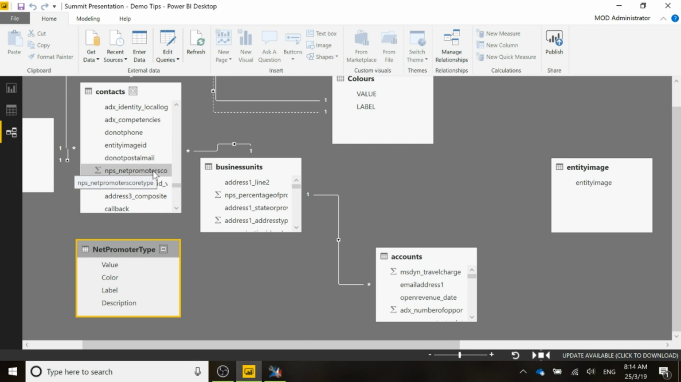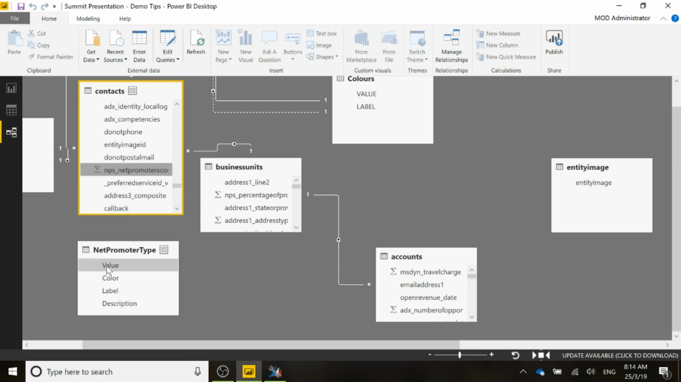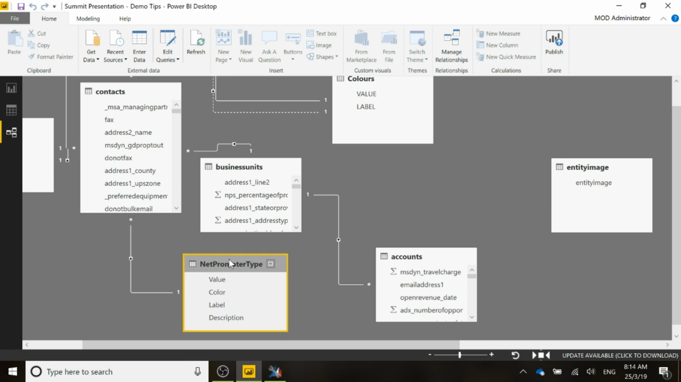There we go. So we've got the Net Promoter Score type, and then we have the value. Those basically are the same thing. Well, that is going to be what we use to link those together. So the value from the table that we've created and the value that's on the contact for Net Promoter Score type is the same. That's our commonality between those two tables. So we've basically linked those two tables now.